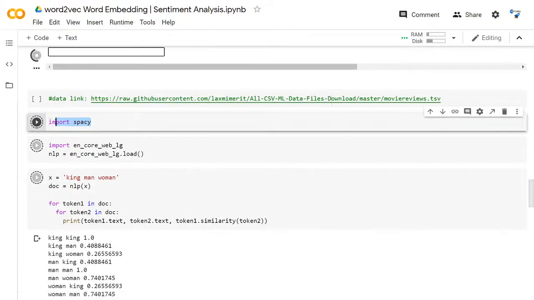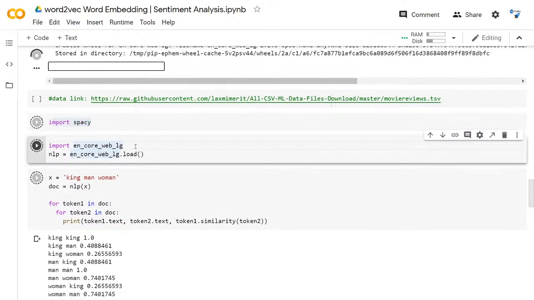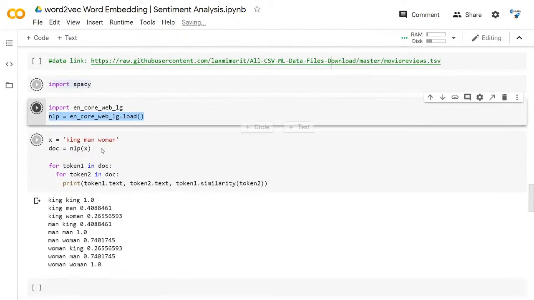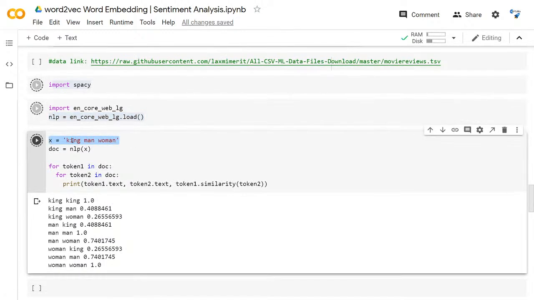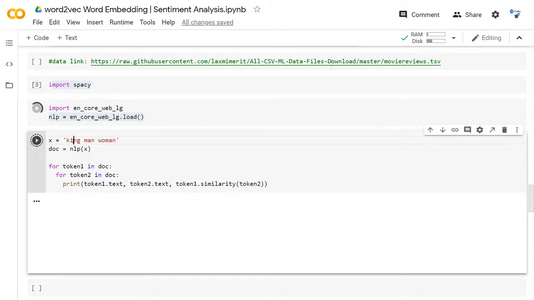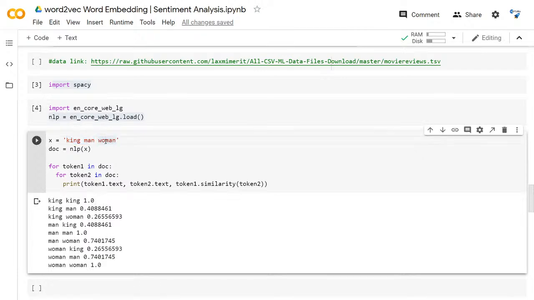In this line, I'm importing spaCy, and thereafter I'm loading the large model of spaCy in this Google Colab notebook into an nlp object. Thereafter I was talking about king, man and woman, and how they are similar. King's gender is male and man is also male, so there is high similarity and correlation between man and king. Woman is a feminine gender, while king is male.